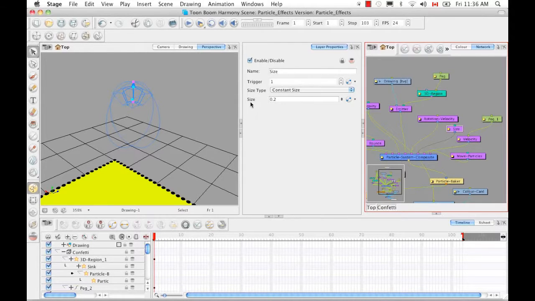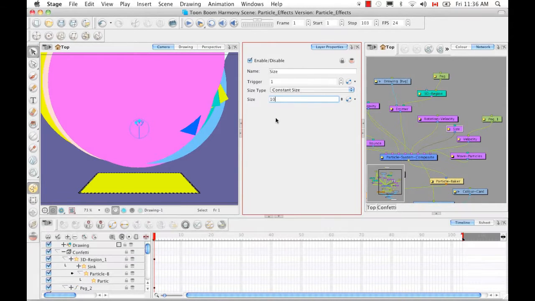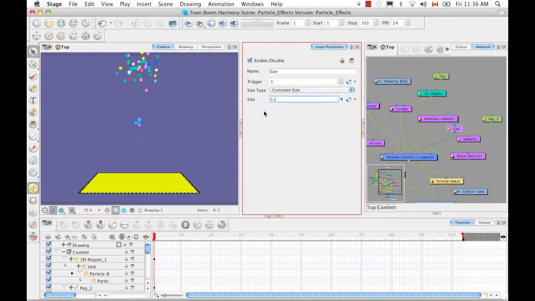And here you can then decide what that size would be. And in fact, you can also apply a function so that the size increases or decreases over time. And once again, you can always experiment by going into the camera view and changing this value to something maybe ridiculous. You can see how huge that is, just so you have an idea of what each function does.